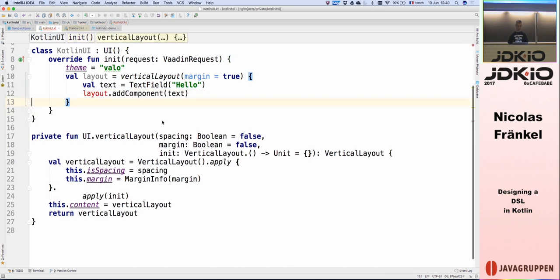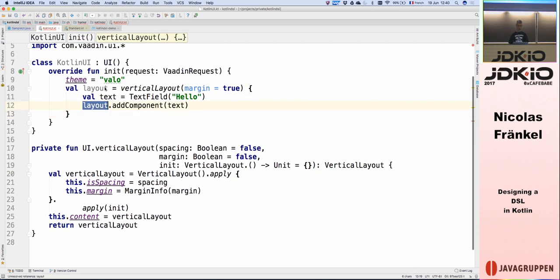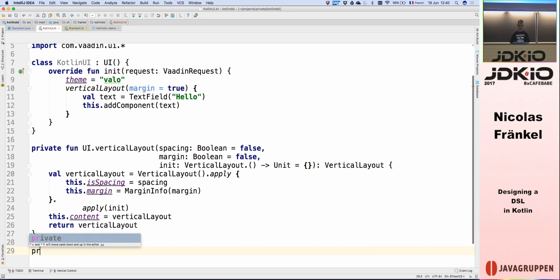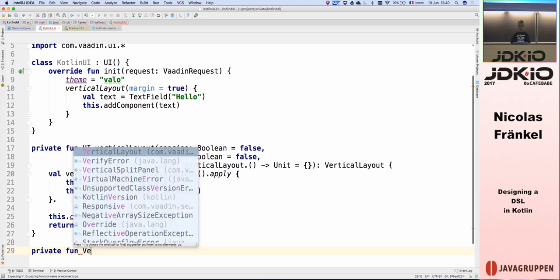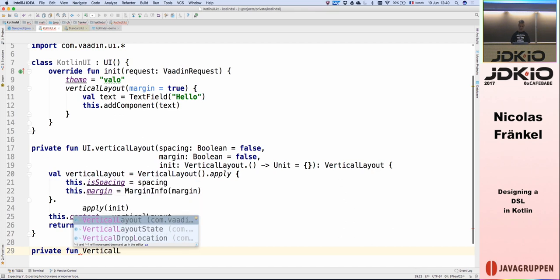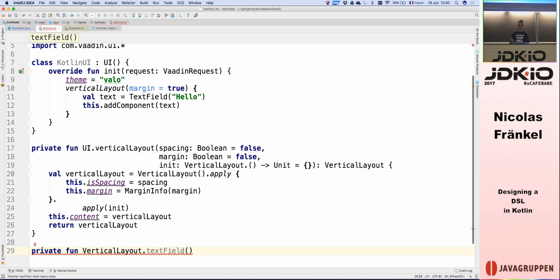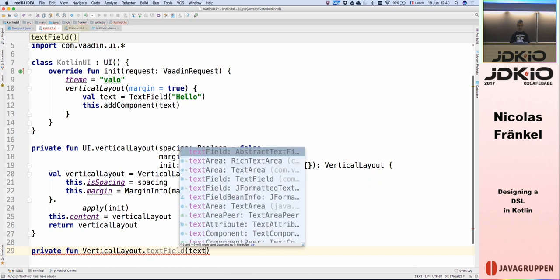And what I did here, I can do exactly the same for... doesn't work like that. In that case, it would be like this. I can do exactly the same with the text field. So I will use the extension function to say that the text field can be added to layout. So it's vertical layout. And here I will say it's a text field.